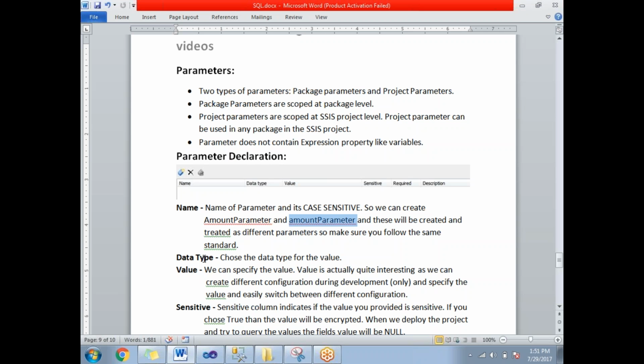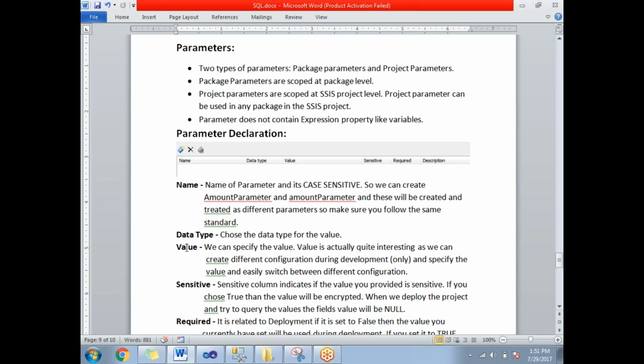Next one is data type. Like every time we create a new variable or parameter, we need to provide the data type of the value. It can be integer, string, boolean or bit. You just need to specify it from a drop down. Next, value. You need to specify some value here. You can specify a default value here.